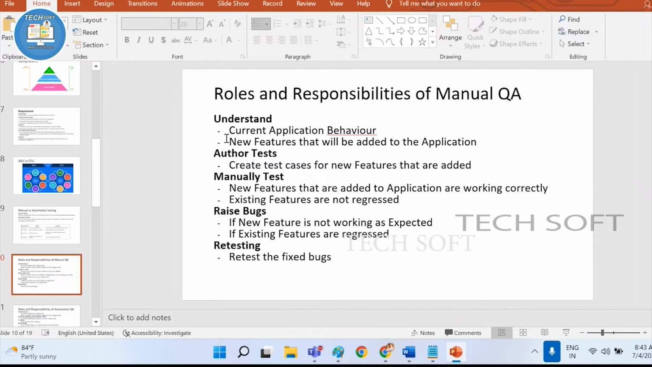And then you have to understand what the new features are. New features means requirements that will be added to the application. So we have discussed WhatsApp payments, right? You need to understand how the integration is happening, and what the different ways are that a customer uses this new integration or new requirement. You have to understand both.